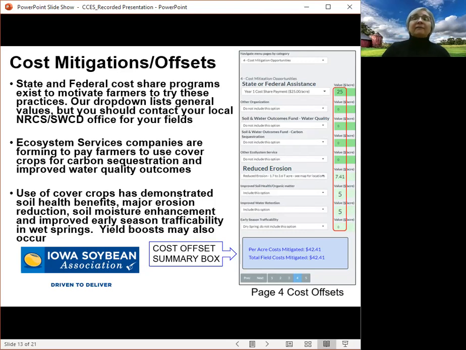Another company you may have heard of, Indigo Ag, works with corporations who are interested in carbon credits, and they will also pay farmers for implementing new cover crops.